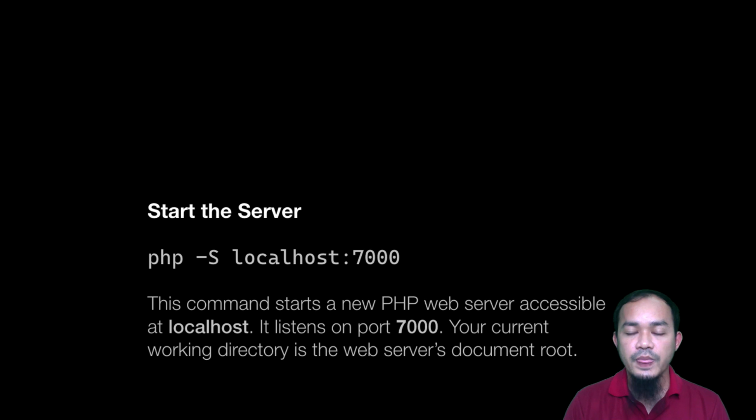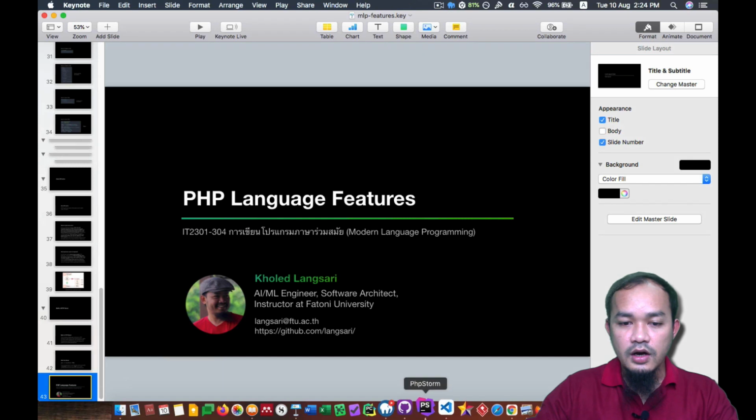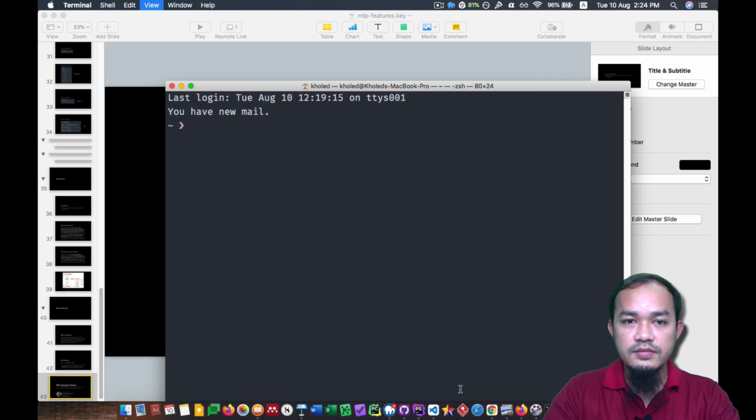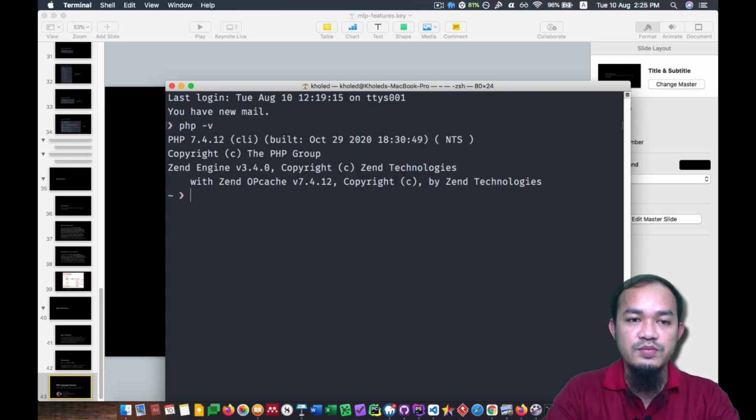Before you can use this, you have to make sure that you already installed PHP 7 on your computer and already set the path for PHP. How can we use it? I'm opening the terminal, and you have to make sure that your PHP is working on your computer by typing php -v. For example, here I'm using PHP 7.4.12. Then you can use the local built-in web server as we discussed.